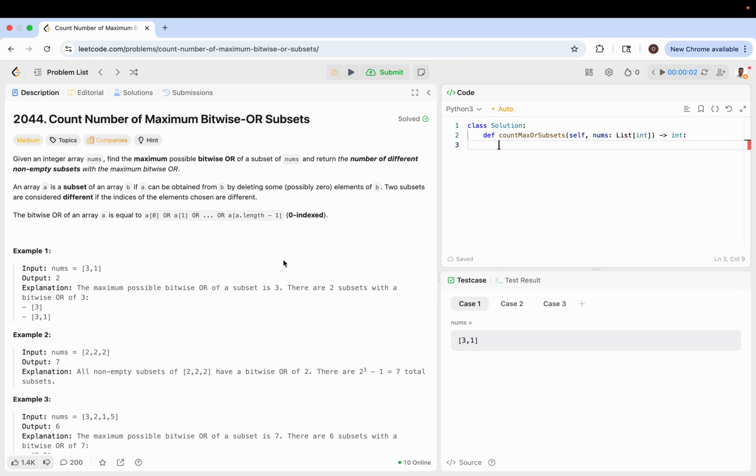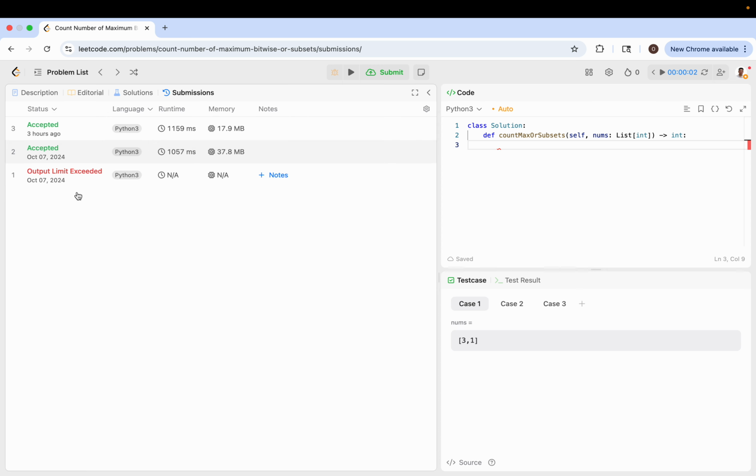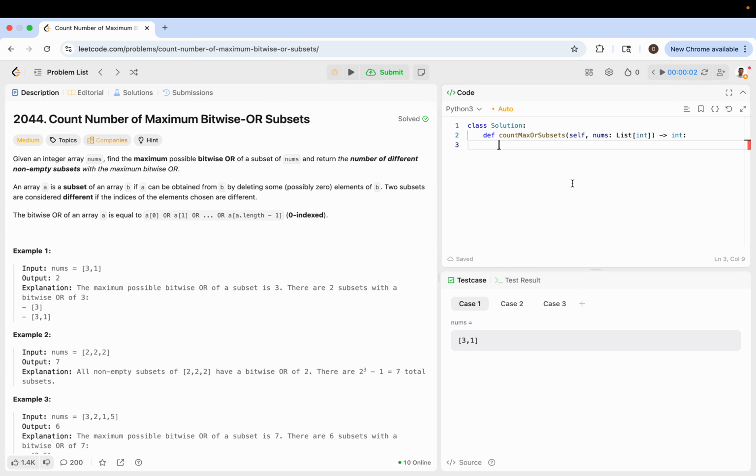Today let's review another medium level coding question that I was able to resolve on my own. Originally I solved this about a year ago, like 11 months ago, and today I was able to resolve it completely on my own without any assistance. So let me show you how I did it.